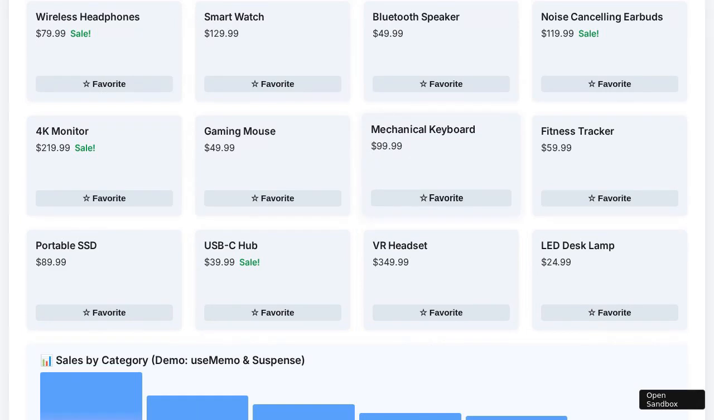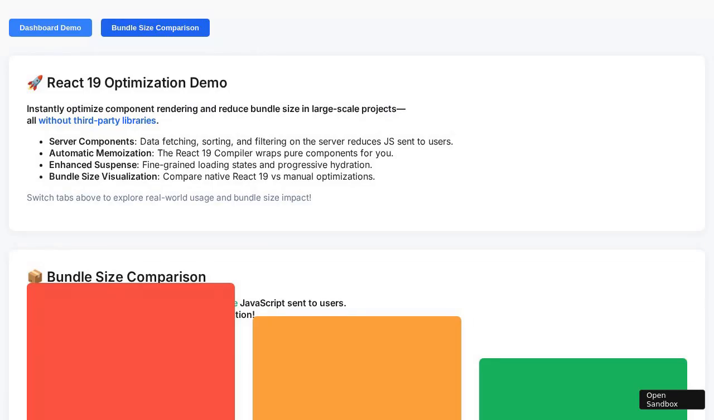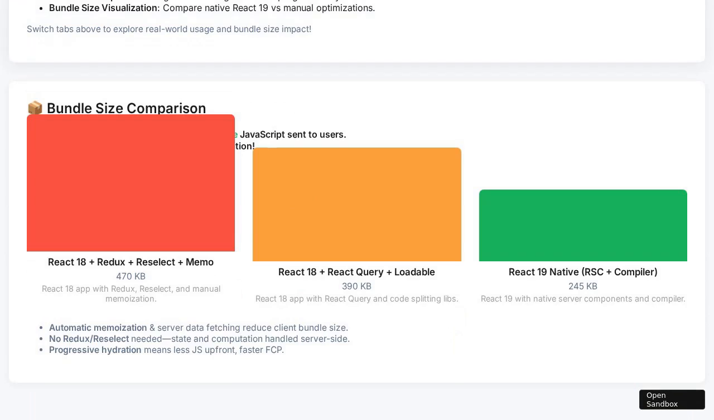Next, the user filters the list to show only products marked as on sale, instantly narrowing the products displayed and confirming the effectiveness of server-driven filtering combined with optimized rendering.